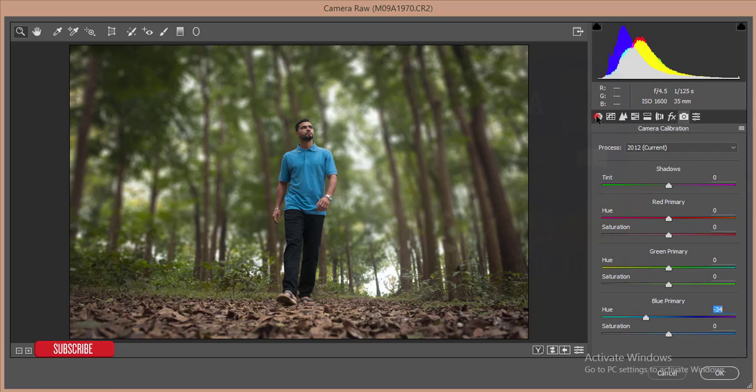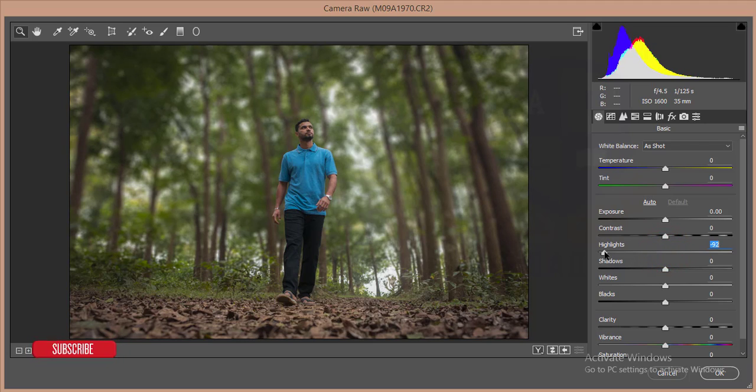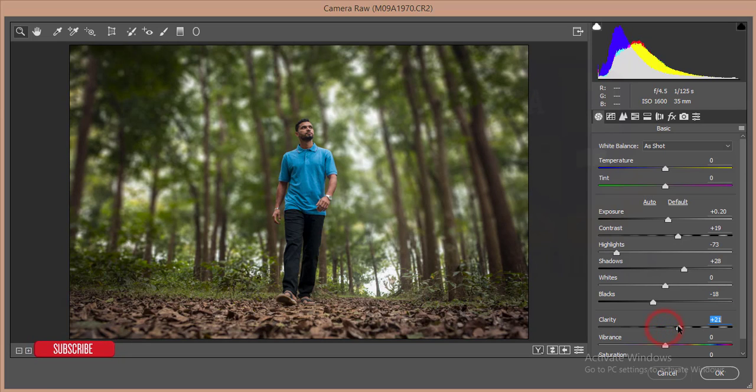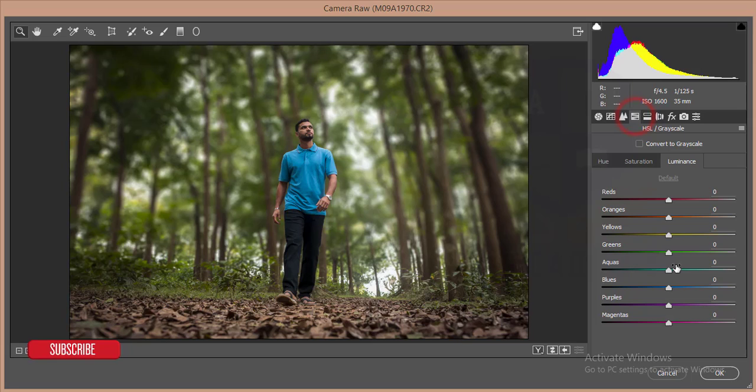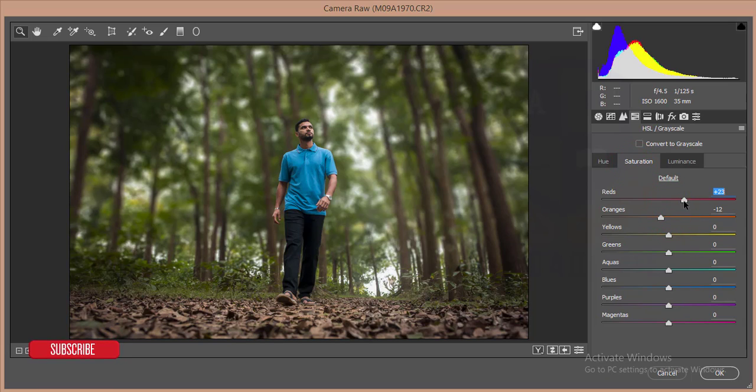A nice thing. And go to the basic options and reduce the highlights, add some shadow, add some contrast, add some exposure, and okay. After that, give some clarity and some amount of sharpness and the luminance also, and then I'll reduce the green luminance, yellow luminance also, and add some orange luminance. Orange is basically the color of skin. I'm reducing the orange and adding some red and giving some blue. I'll reduce the blue luminance, okay, that's good.